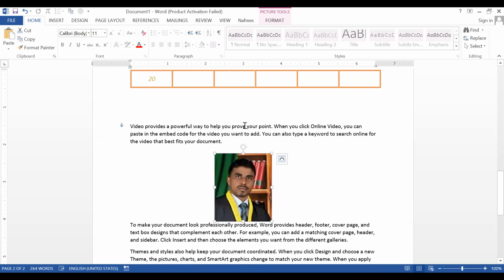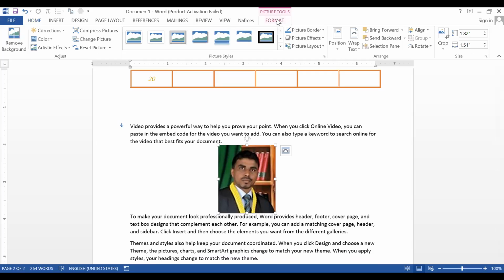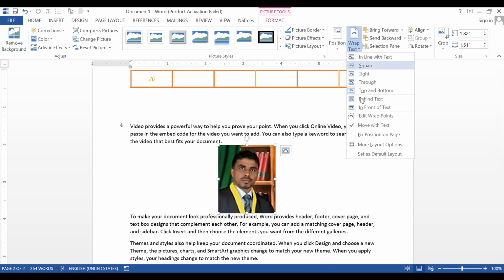Now you have decided your image position or image layout. We have decided the image layout. Now let's see how to format this image, the next part. To work with formatting, we have lots of options here. Look here: remove background, color correction, brightness, and picture style. And here also you can find the layout option.